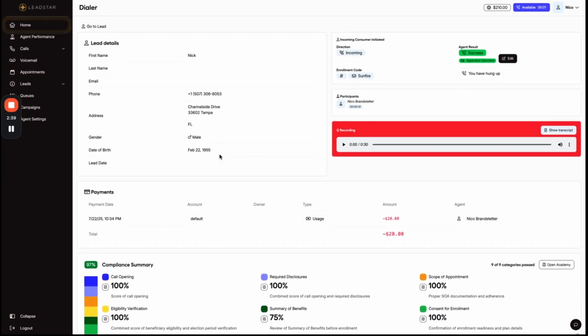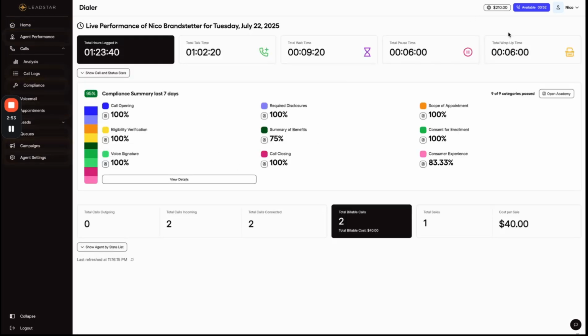If there were multiple sources of funding, say your team helped you with that call and funded it, you will see that here too, and how much you've spent and how much your team spent for that call.